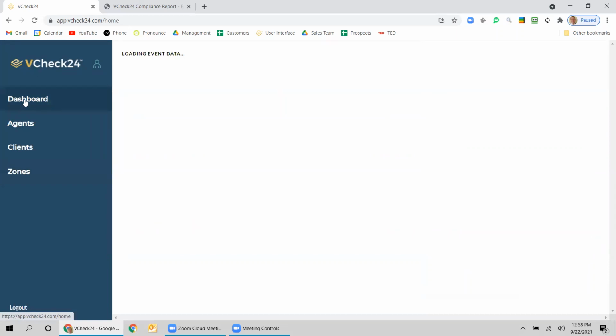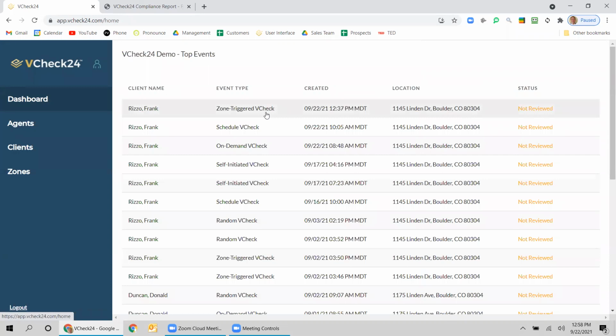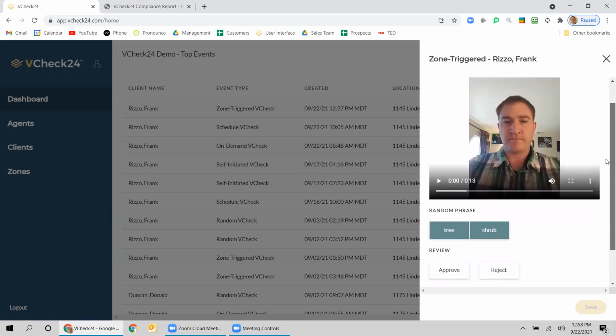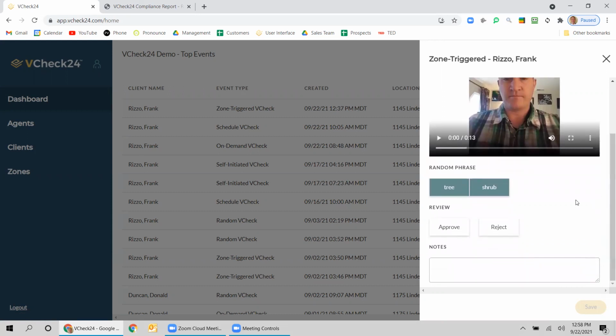The dashboard, going back to the dashboard, as I said before, this is a running log of all of the most recently submitted VChecks across all the clients. So you'll have different client names here, the type of VCheck, when they completed it, their location at the time. And this is another spot where you can view the VChecks. And one thing to note, when you're on the dashboard here looking at VChecks, if you approve it, we automatically remove it from the dashboard, but you can still see these VChecks on the client profile page.